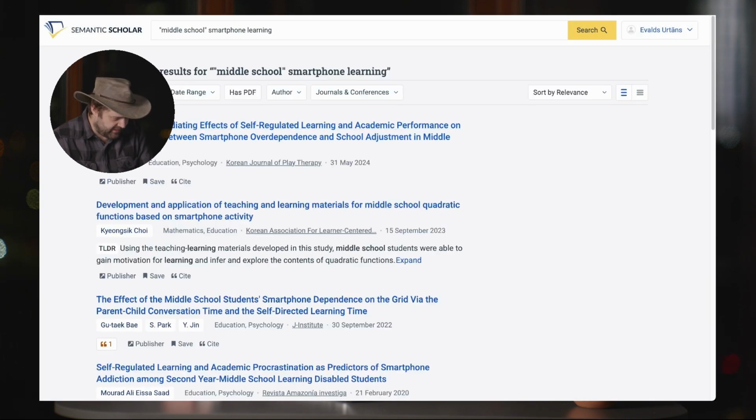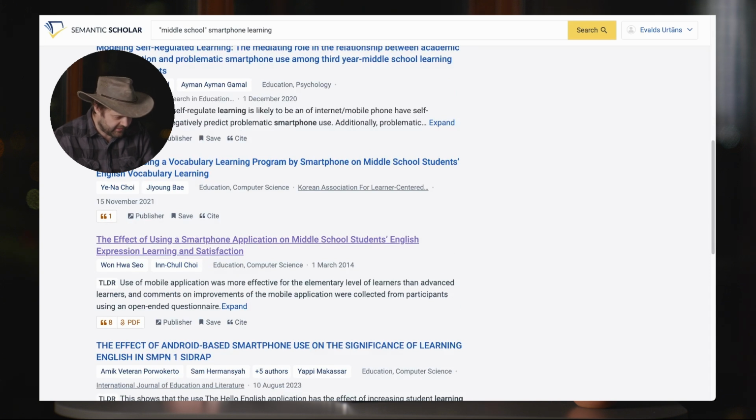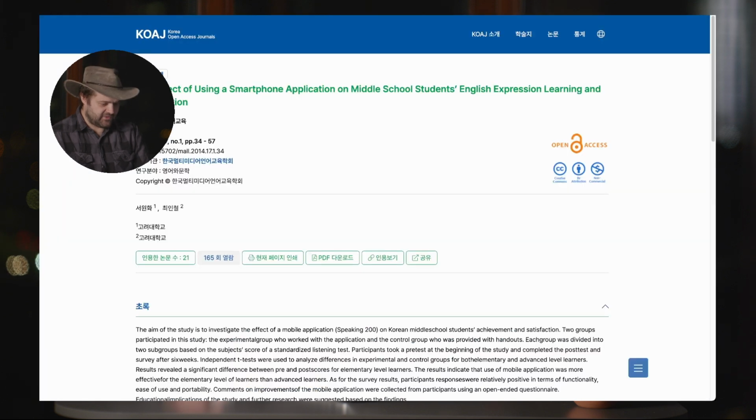Developments of application of teaching, learning materials, blah, blah, blah. Effect of using smartphone application on middle school students for English learning and satisfaction. I will take this one. Then what do I do? I take the original source. Oh, this is in Chinese. Excellent. ChatGPT knows Chinese as well.